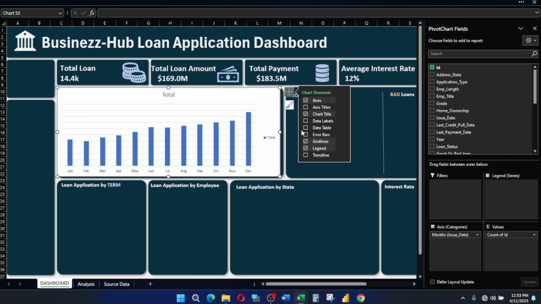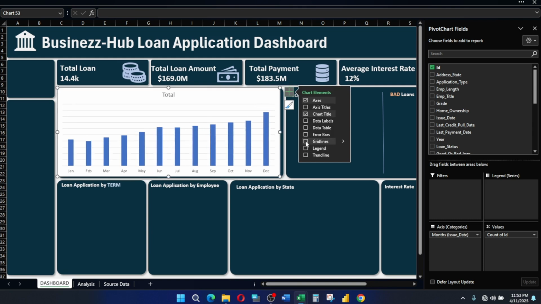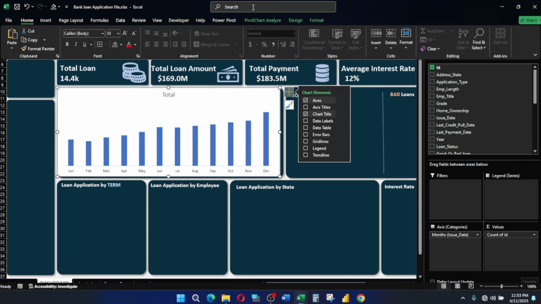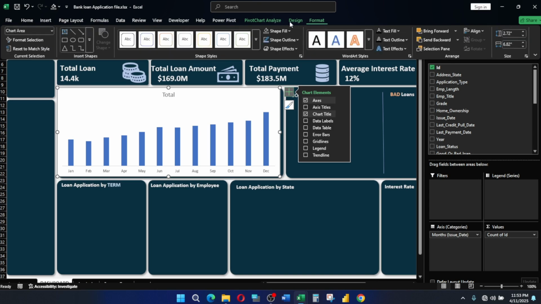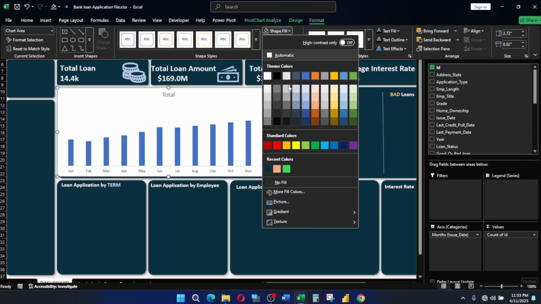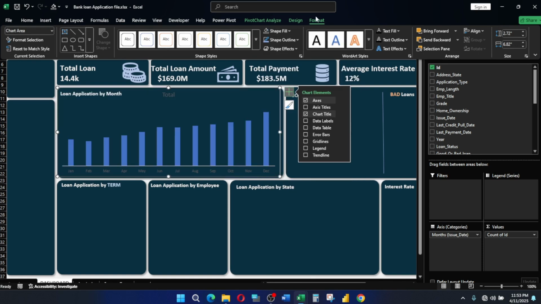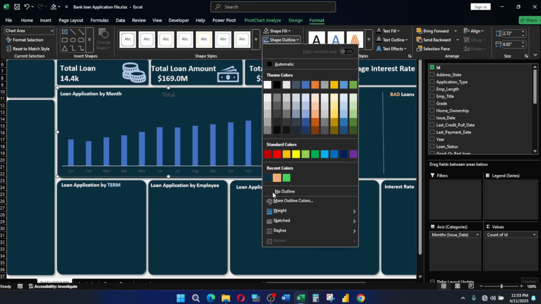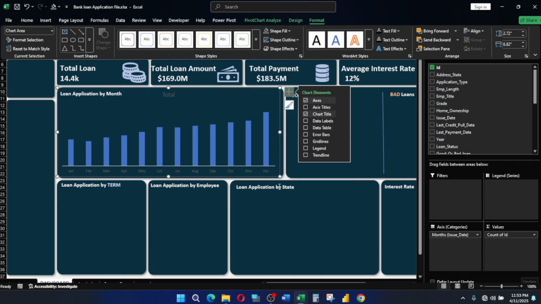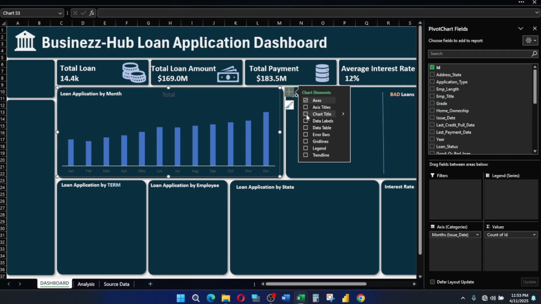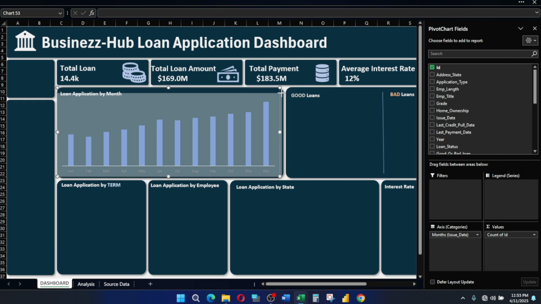remove the legend, remove the grid line, go to your format, remove all fill colors, remove all outline colors. You have something like this, and remove the chart title, because we already added a title here. Remove the chart title. We have something like this.